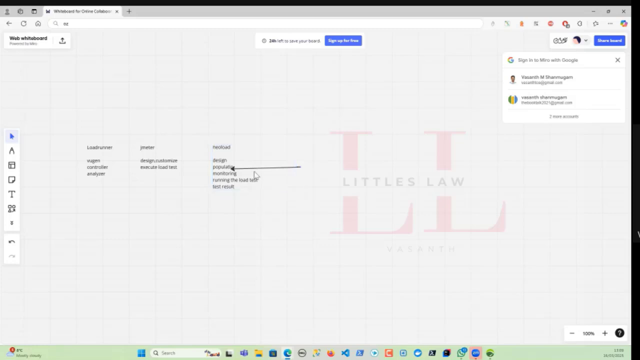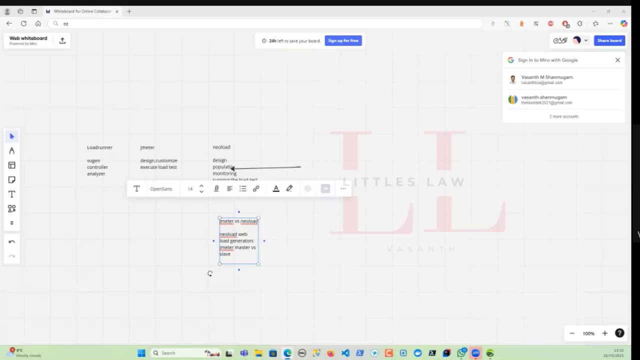But when I say common thing, JMeter does not have the quality that NeoLoad has, which is that JMeter lacks the web version. NeoLoad has the web version, which we all know, and we can add load generators to NeoLoad. On the other hand, JMeter works on the master versus slave concept, where we can use one master machine and add multiple slave machines to distribute the load, and that's another advantage.